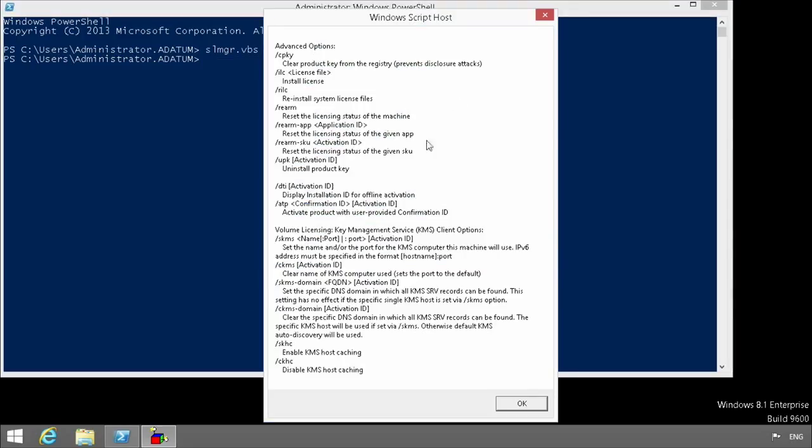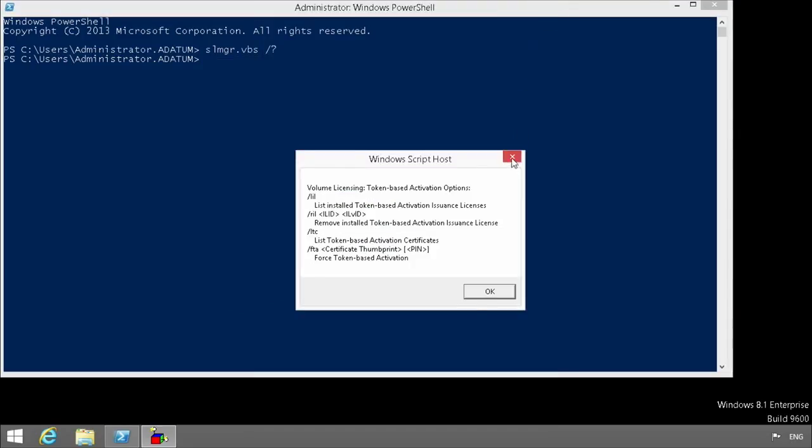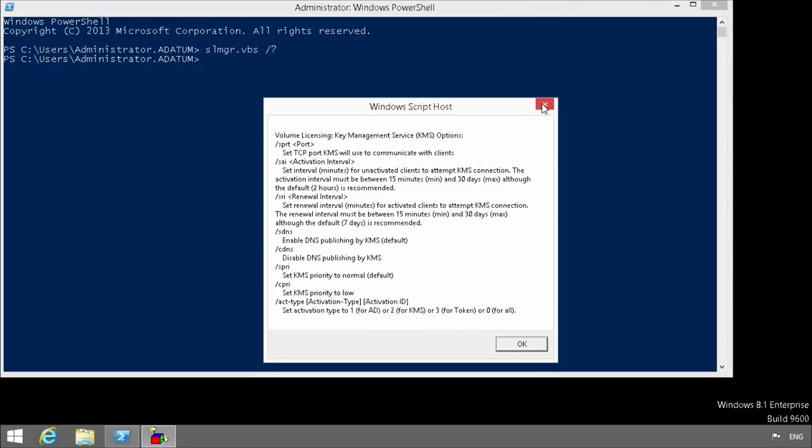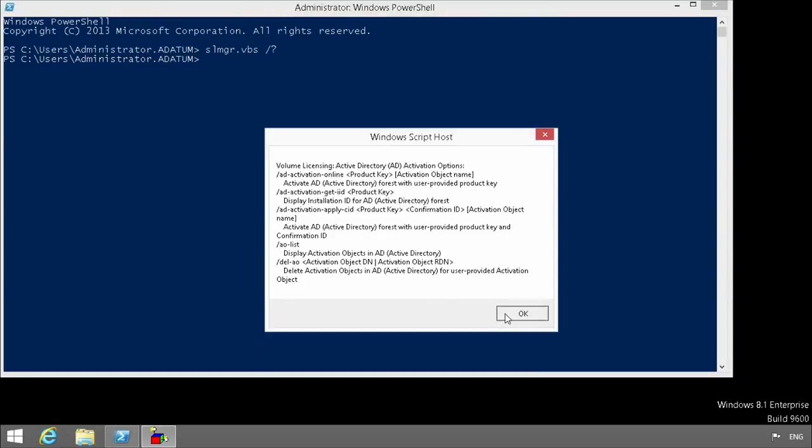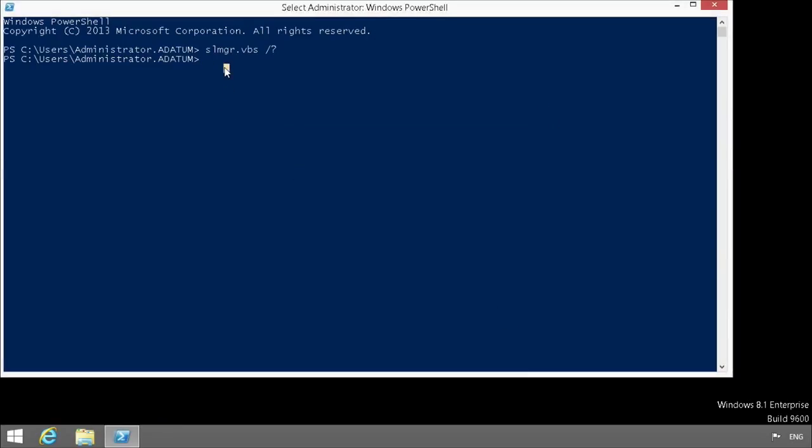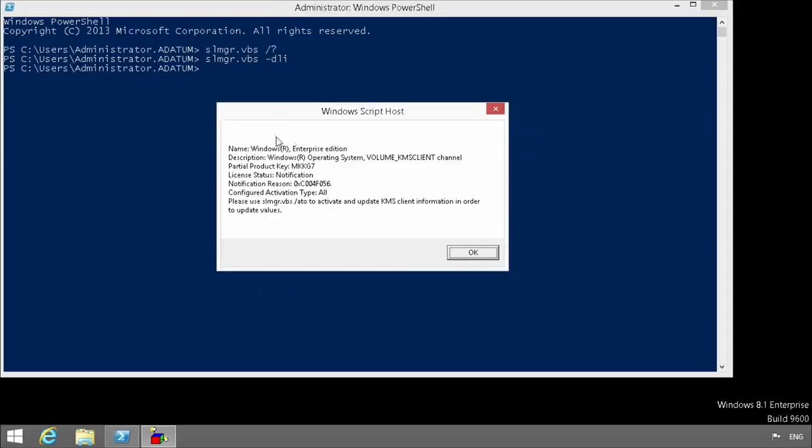Let's try that one. And you'll notice, wait a second, there's a lot more to this than meets the eye. There's 5 screens of switches. I'll show you that again. Let's do a dli, display license information, and we can see that this has Enterprise Edition, and you can see our partial product keys listed, license statuses. We're not currently licensed. I think this is a brand new virtual machine we set up with an eval edition or something like that. It hasn't been activated yet.